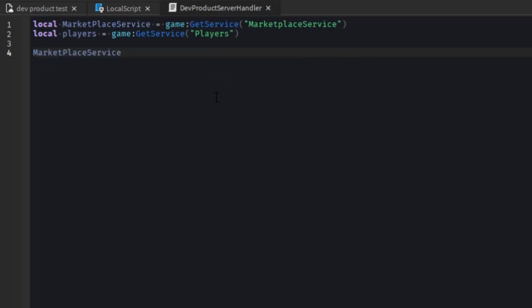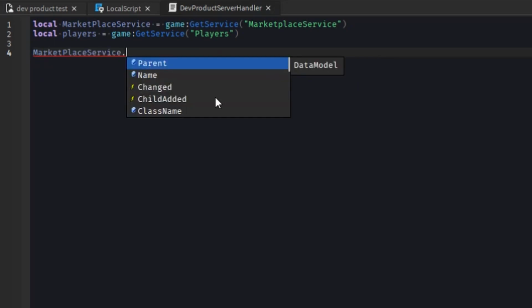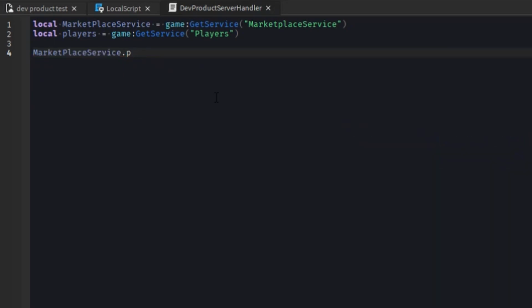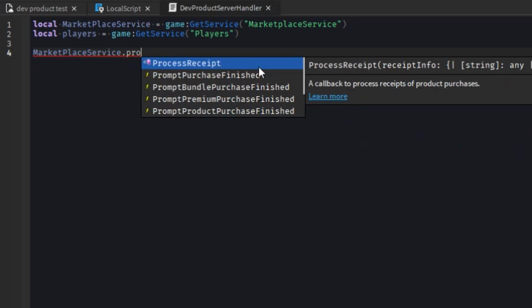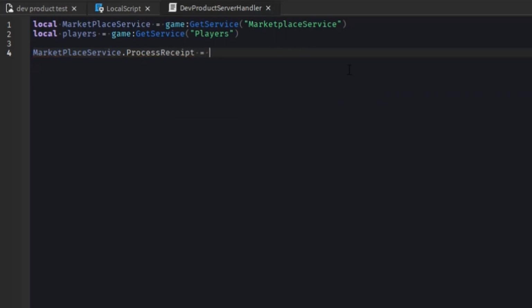So what we do is we reference MarketplaceService, and then we do dot ProcessReceipt. And you can see here it actually has the little function icon because it's a callback. What we'll do is set it equal to a function, because that's how you use a callback. You don't connect it because it's not an event. It's a little weird like that, but that's just how it is.